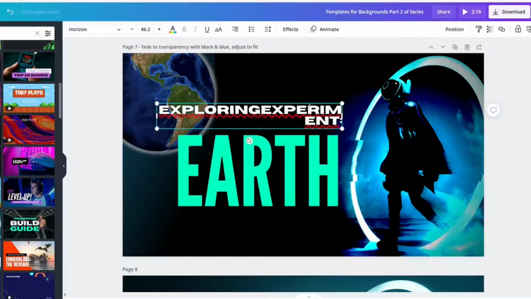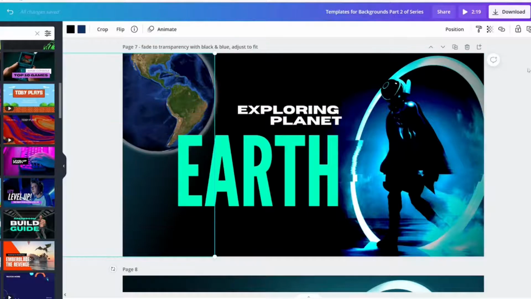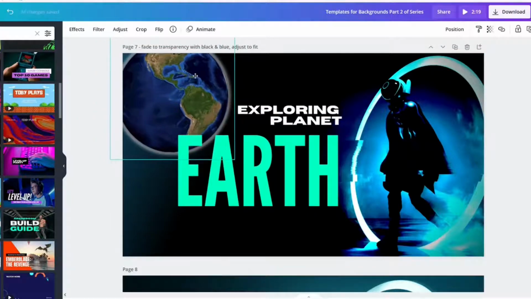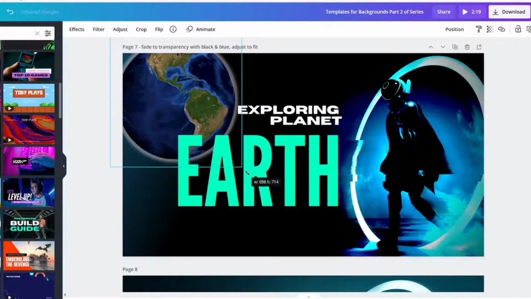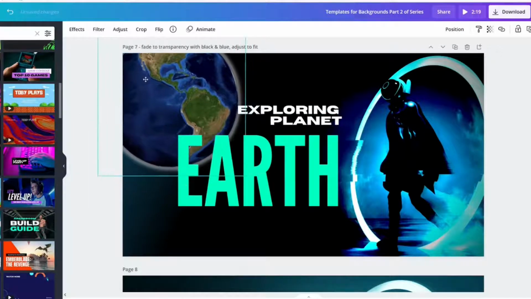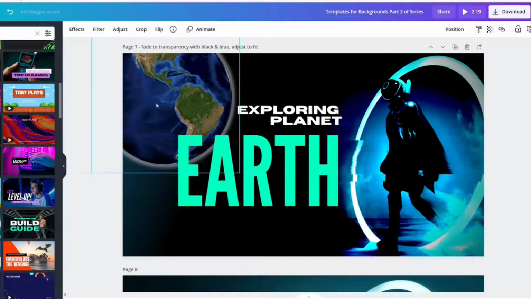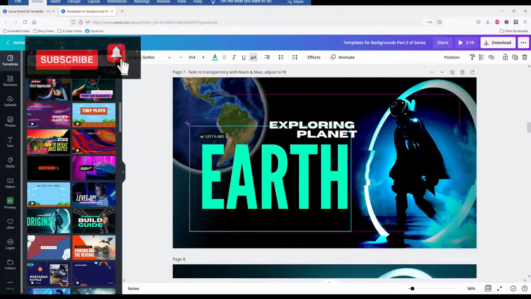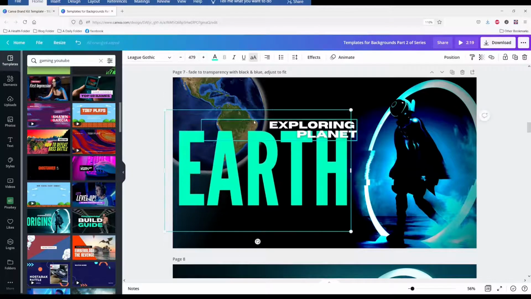Exploring planet Earth. I'm going to click enter. And it's at this point, do you see now where you can barely see the line? I need to make my earth bigger so that the line from the fade to transparency block is disguised. And I'm going to take in this little white line and then make the word earth a little bigger.